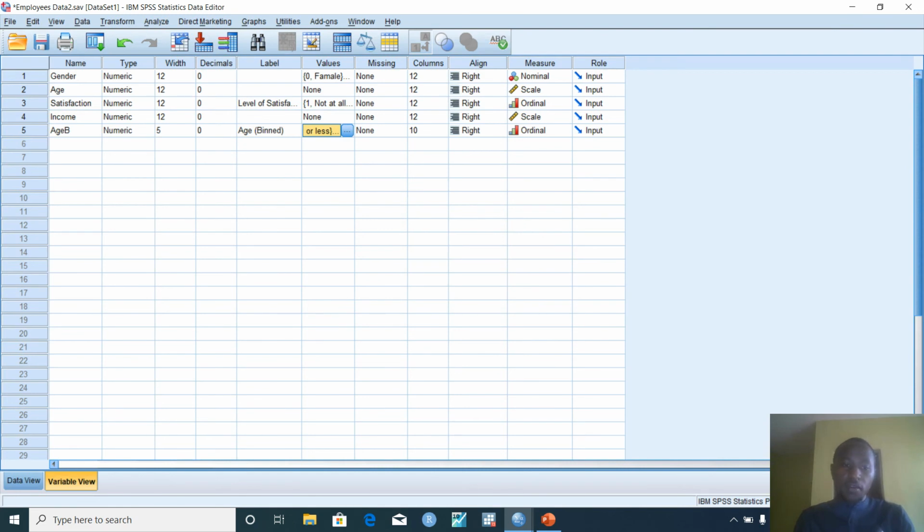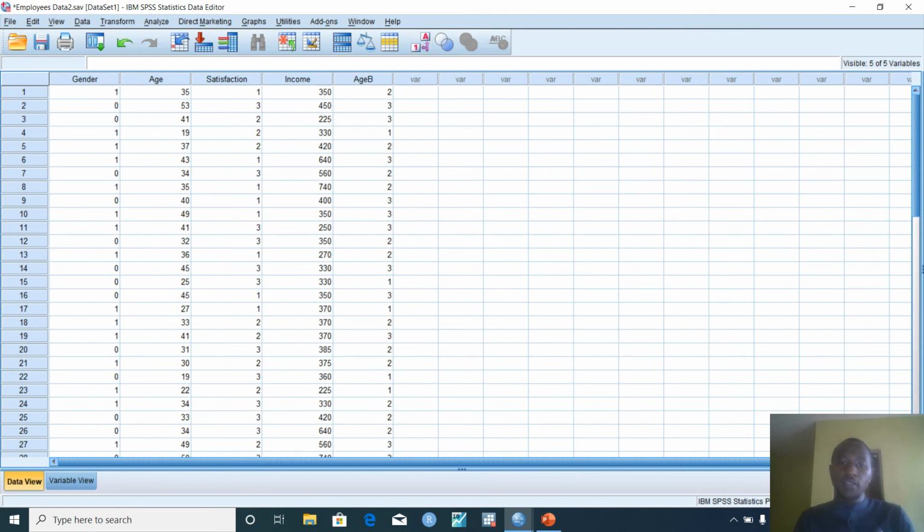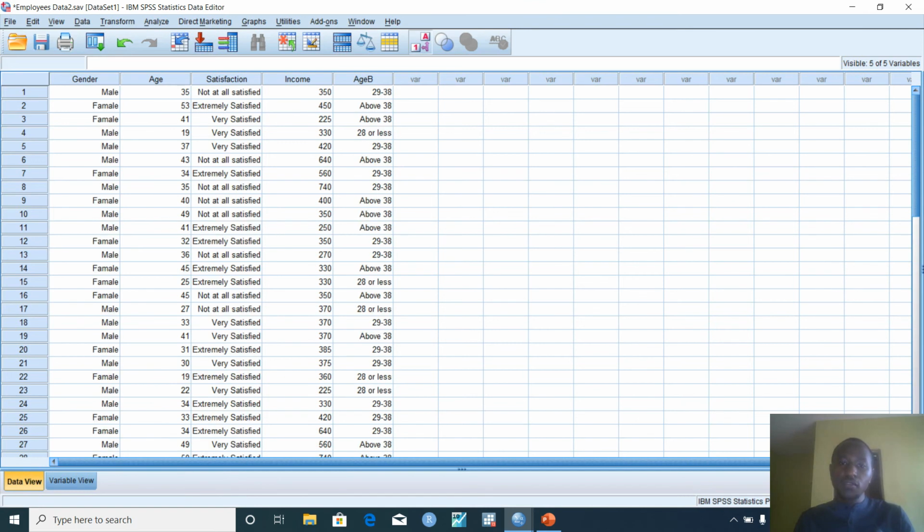If you click on the data view, you'll see that I now have a categorical variable age. If I switch the labels using this icon, you're going to see that we have the numerical values. Then when you switch, you're going to get the labels. So I can now perform a chi-square test, from age, which was a continuous variable, to age, which is now a categorical variable.